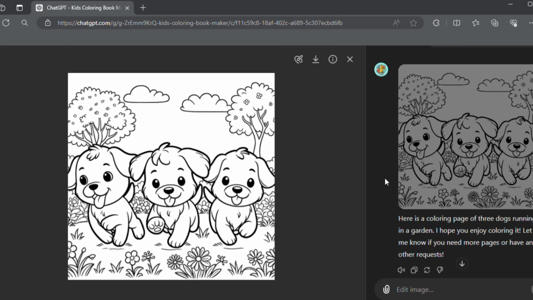Look at all 3 dogs. They're not the same dog. Each one of them has a different perspective, and they look perfect. Look at the trees behind them, the clouds, even the flowers. All the lines are equal. You can just take this image and upload it to Etsy, and you'll be able to sell. You can also add it to Canva to create a book.